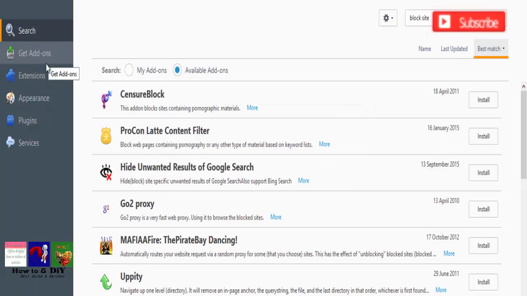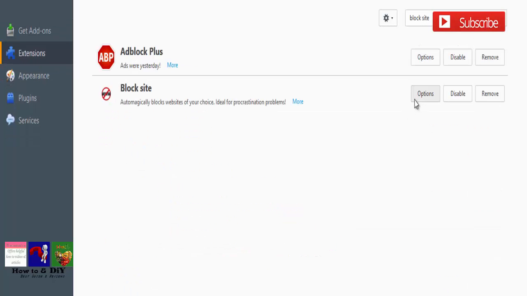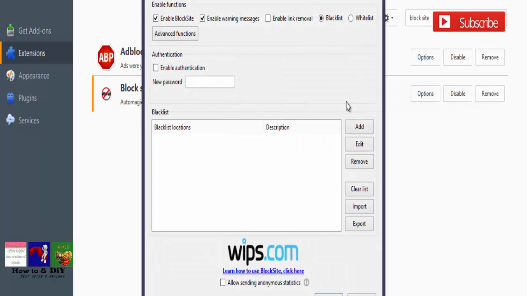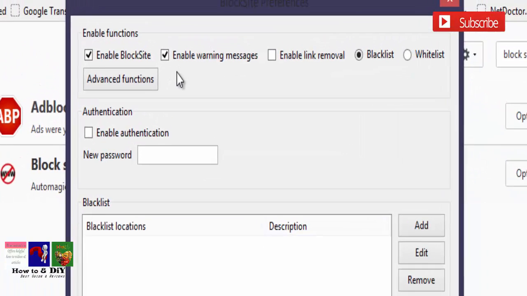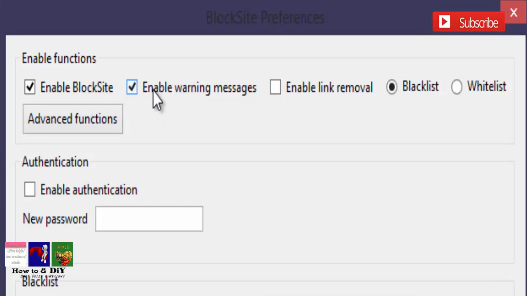Go to the extension again and click the extension tab or the open button option. Make sure the block list radio button is ticked, as well as enable Block Site, enable warning messages, and enable link remover. And check enable authority and enter the password.